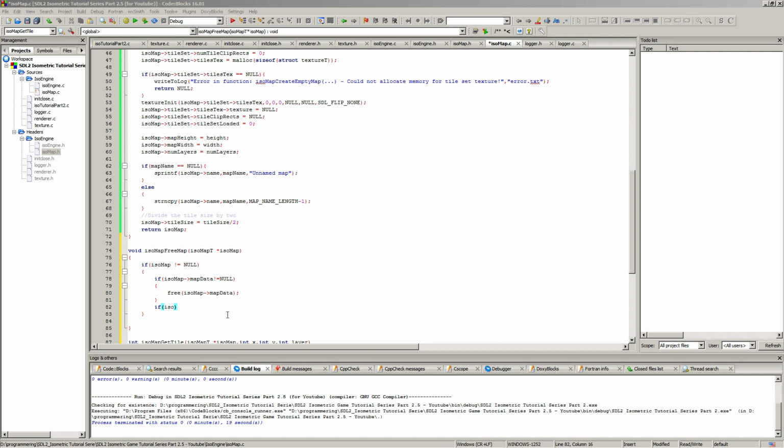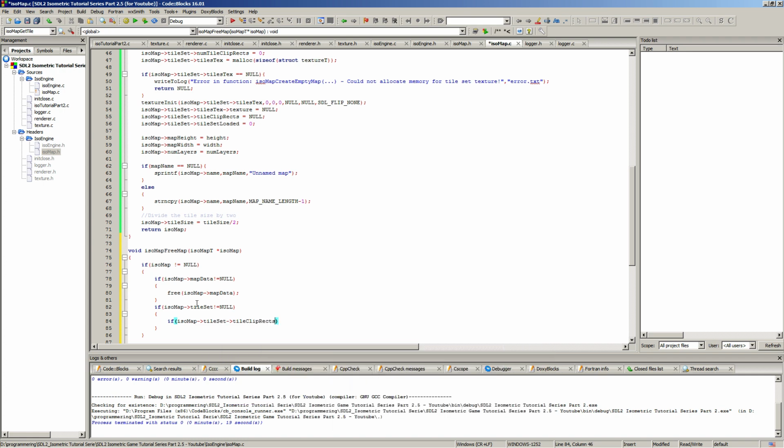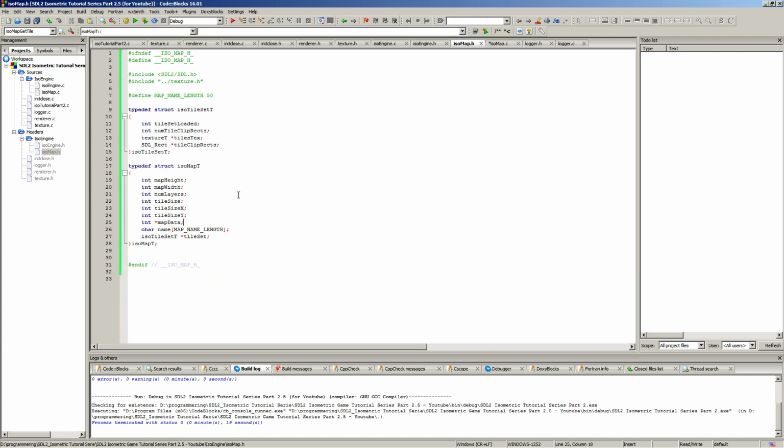You get a bit distracted when you have to leave your computer and go back and forth. But we can go ISO map tile set. If that is not null, we are gonna go tile set tile clip rects is not null. So there's a rule when you're freeing memory: you have to go down deep first. For example, here in the ISO map we got our tile set. Before we can free the memory for this whole struct, we first check the map data. If that is not null, we just free the memory for that, because that was one big chunk of memory. Then we have to go into the tile set and see what's in here.